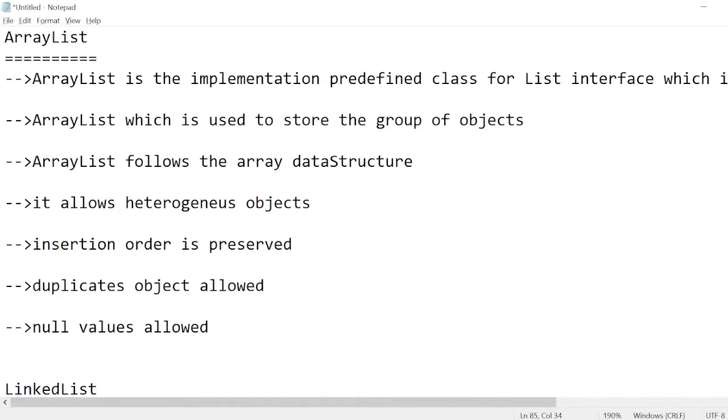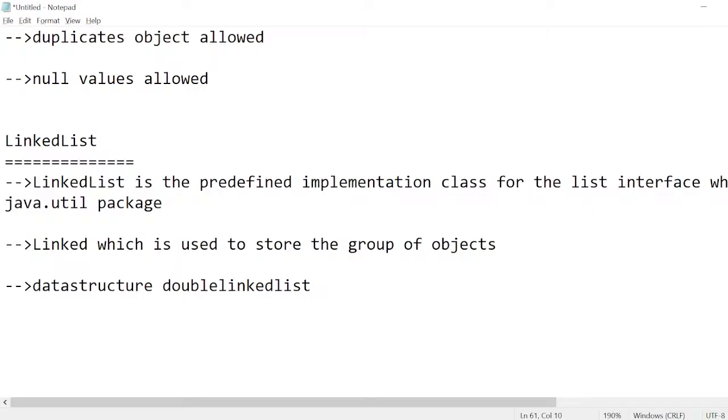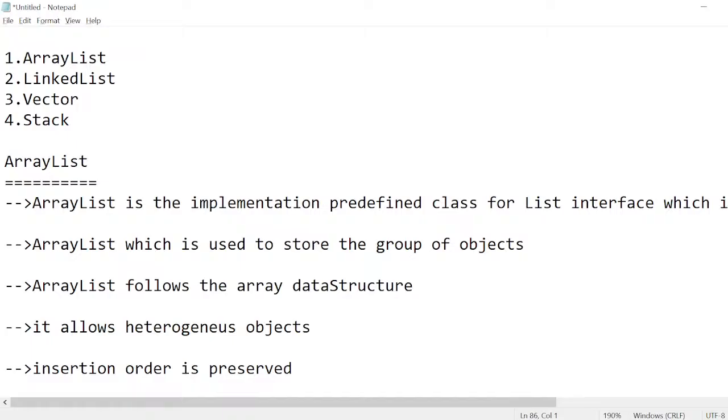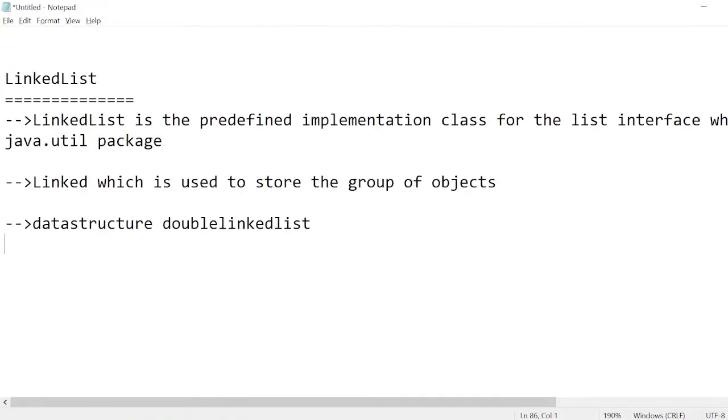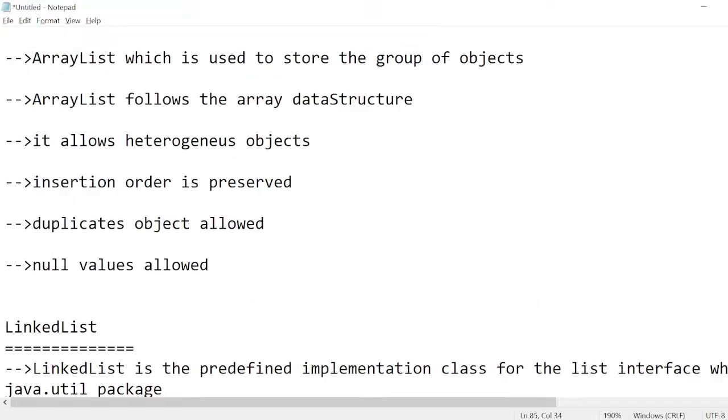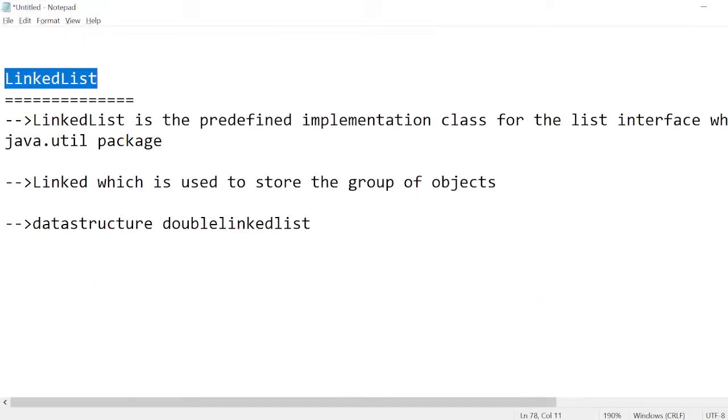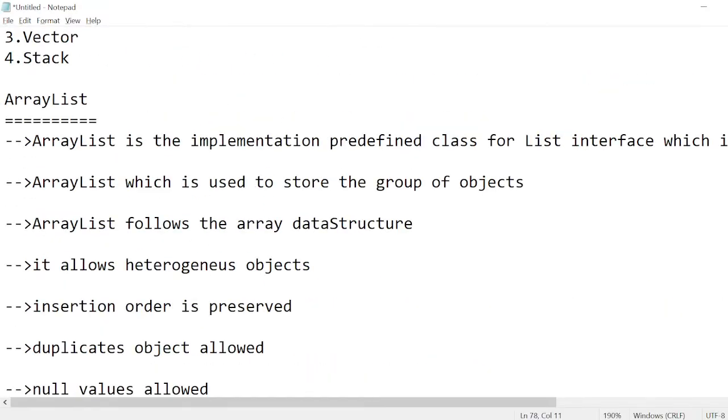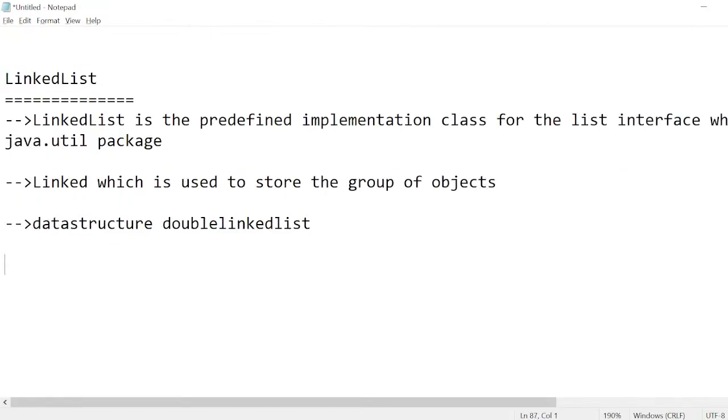Now, in interviews, they will ask what is the difference between ArrayList and LinkedList. The data structure is the main difference. If you attend fresher-level interviews, they will compulsorily ask questions on collections. So the first difference is the data structure, a doubly linked list. In the case of LinkedList, it also allows heterogeneous objects, and all remaining points are the same.